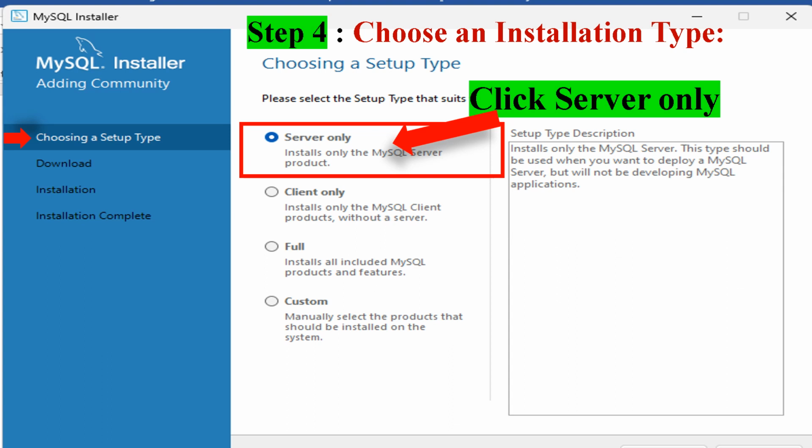Step 4. Choose an installation type. Select server installation type. In the MySQL installer, you can choose the server installation type, which is suitable for setting up a MySQL database server. Click on server only to select it. Left side of the screen, you can see the steps to follow for installation.